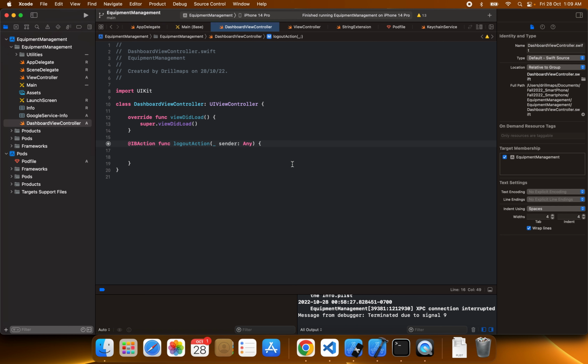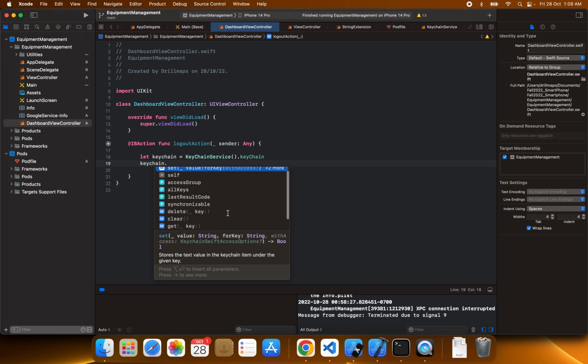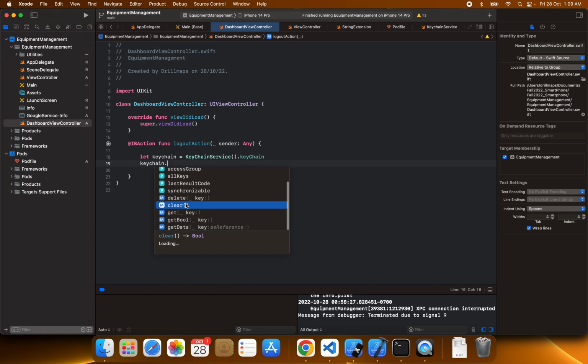Okay, so I will say over here, let keychain is equal to keychain. Oh, do we need a keychain service dot keychain? And then I'll say keychain dot, this should be remove, delete key, dot clear. Dot clear, I'm just clearing everything, right? So we are clearing everything from this keychain.